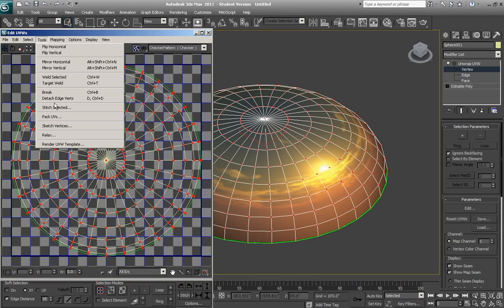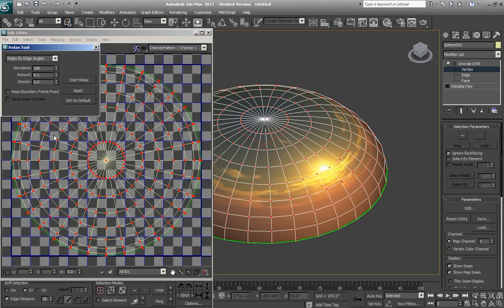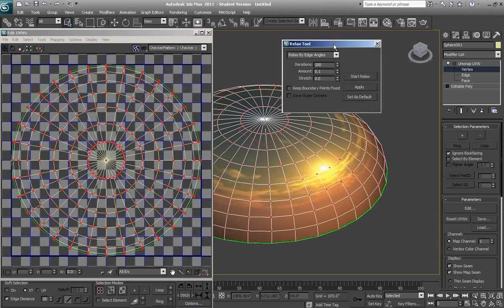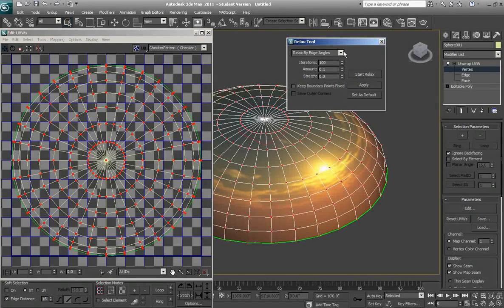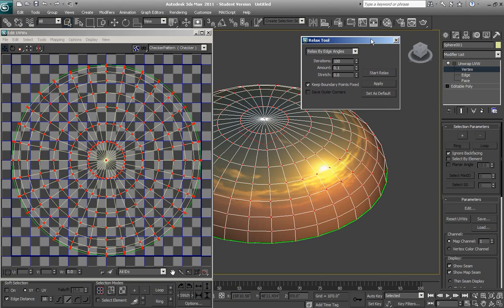So under Tools, Relax, there are several options that you want to pay attention to here. You want to know which one of these you're going to use. We're going to use edge angles. And we're going to click on Keep Boundary Points Fixed. We don't want to move our boundary. We simply want to relax the UVs in the center of the object. So now with these settings, we're going to apply.